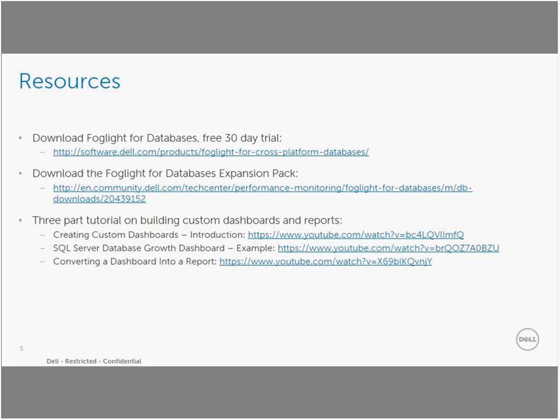Now, Foglight runs on a Windows or a Linux infrastructure. So you can't install the Foglight application on a Mac computer, but if you install Foglight on a Windows or Linux machine, you can certainly access it from a Mac computer.